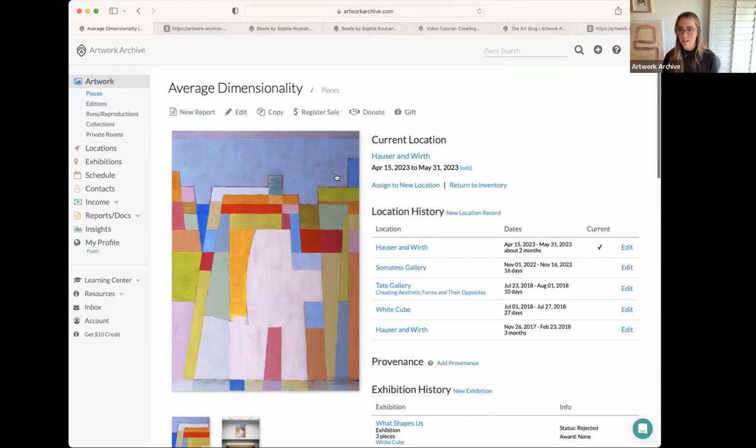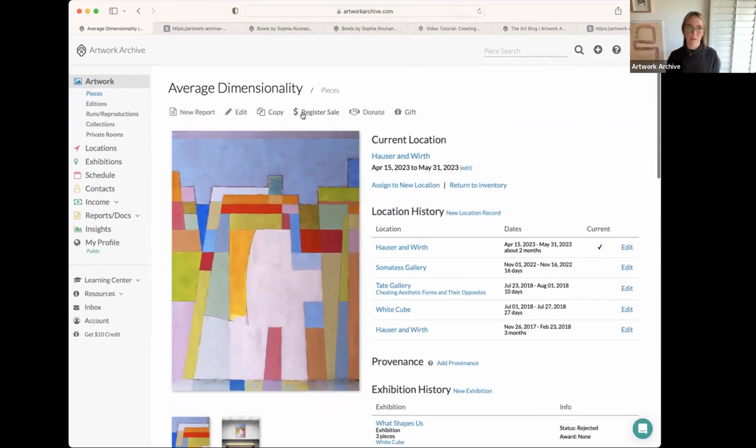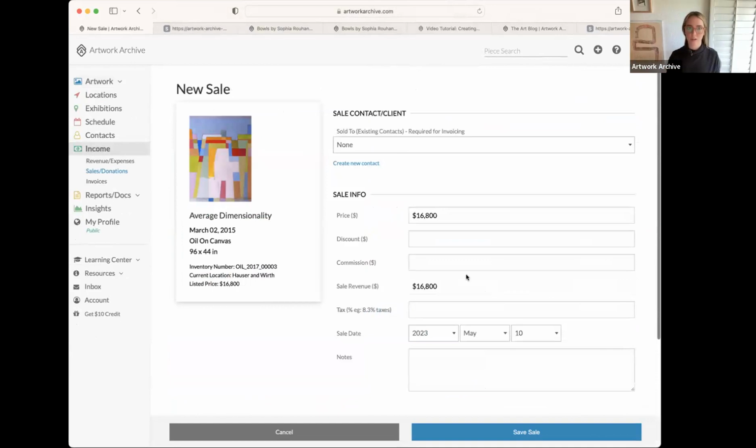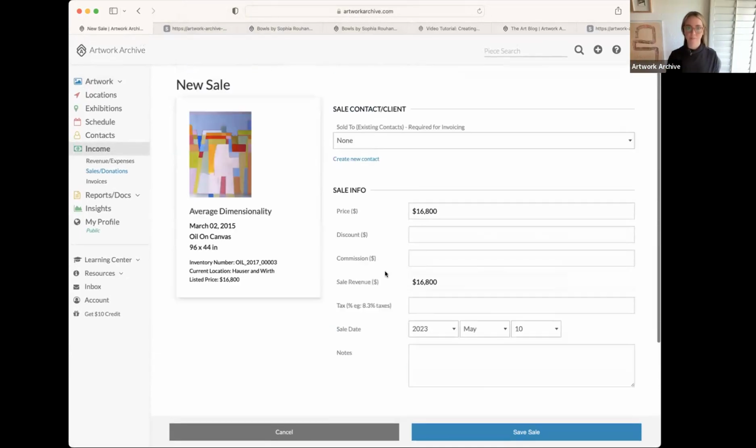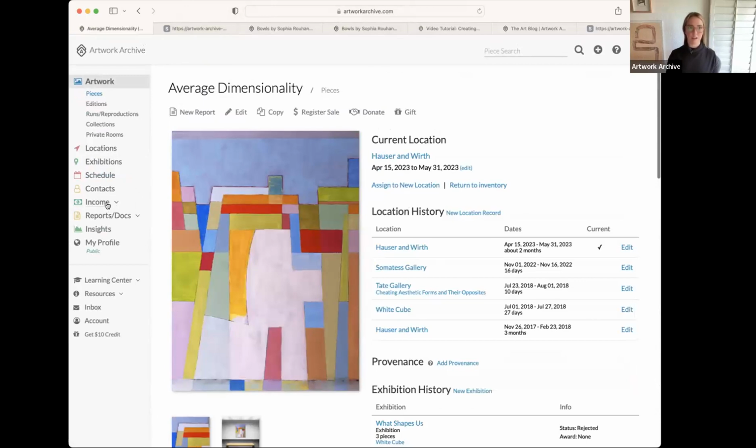Is there a way to link a sale on my website to my inventory on Artwork Archive? That's a great question, Michael, and I have resources for you. If it's not sold through Artwork Archive, you would have to go in and manually register the sale. You can input all of that information here, and then you can keep track of it via Artwork Archive so that it'll show up on your income and your sales reports.